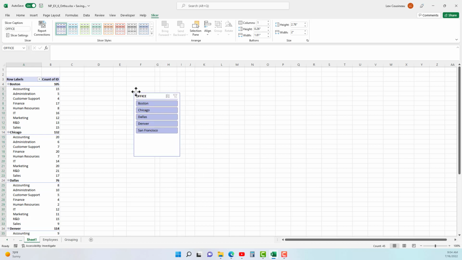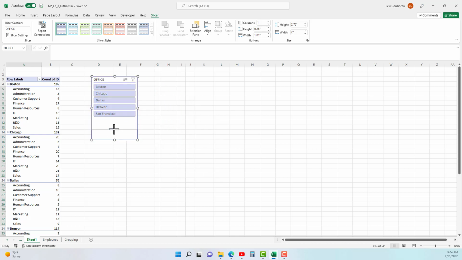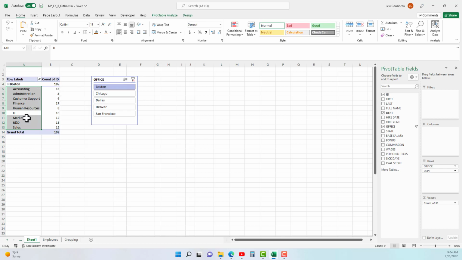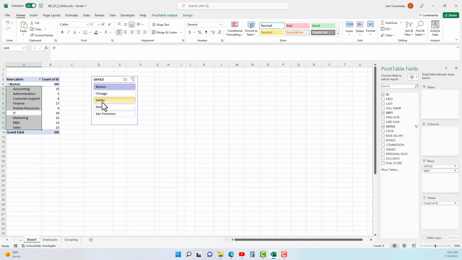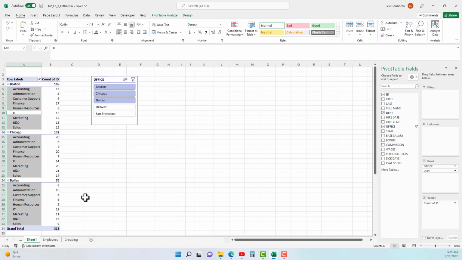We hit OK, and it's a little bit like a report filter. This is what it looks like. And when you click on Boston, all of this gets filtered down to only show Boston. If you hold down the Control key, you can select two of them. So now I have Boston and Denver. Or you can clear the filter. Let's say I do Boston and hold down the Shift key. You can grab three continuous ones like that.